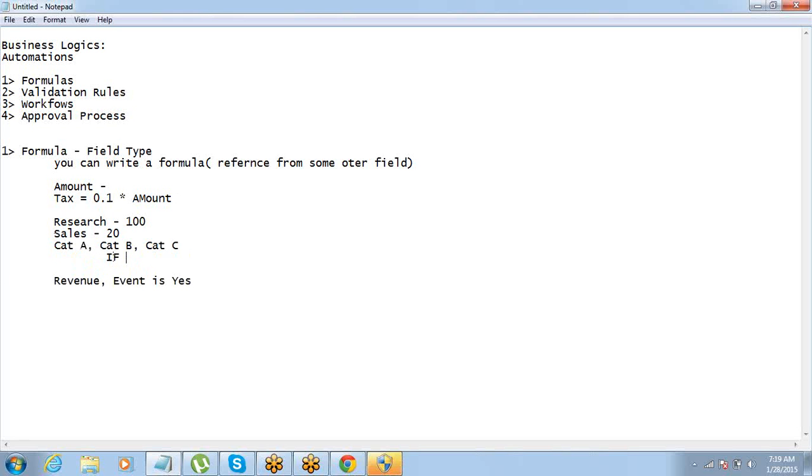something like if revenue greater than, let's say, 100,000, whatever, and event equals yes, fine. What do you think? Then I say make it Cat A. Fine. So these kind of things can also be done using formulas. So formulas do help us do a lot of such things, right?